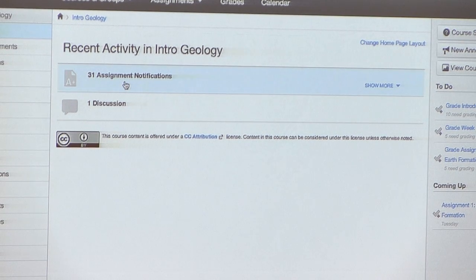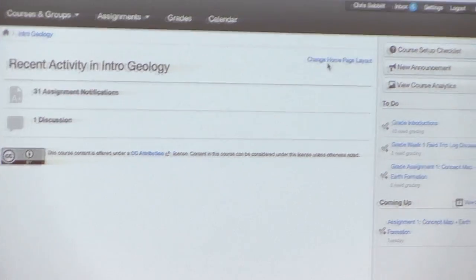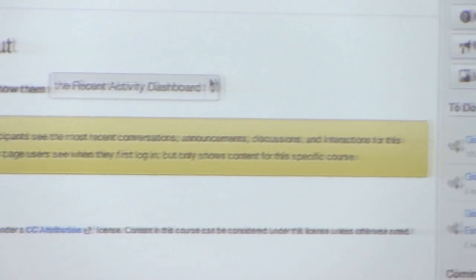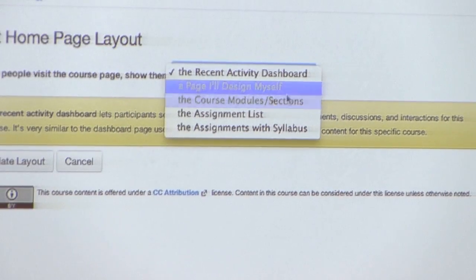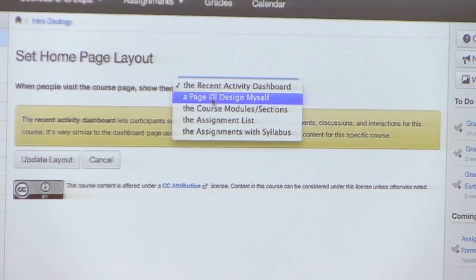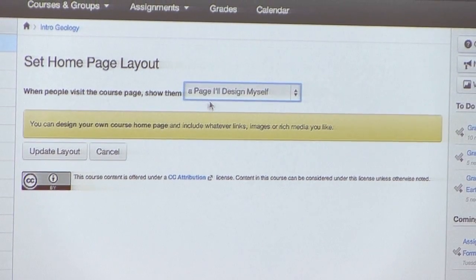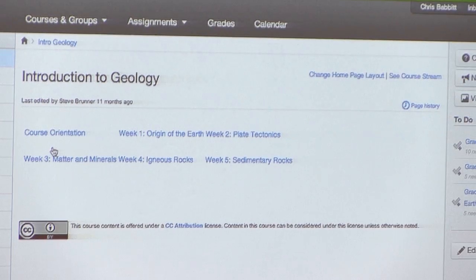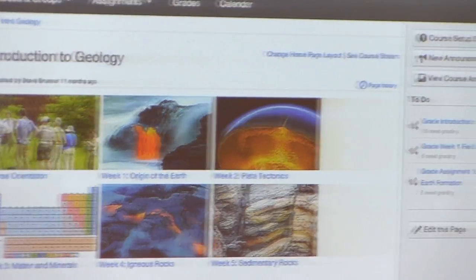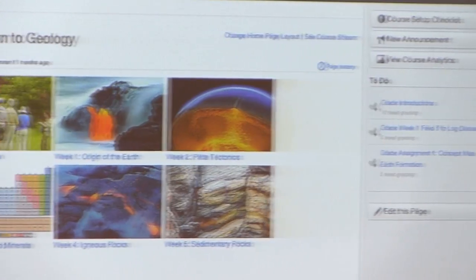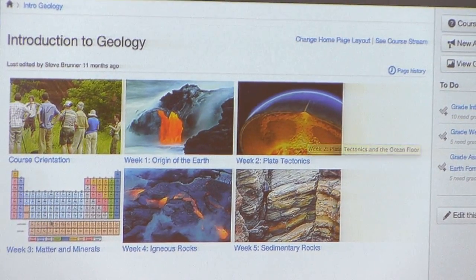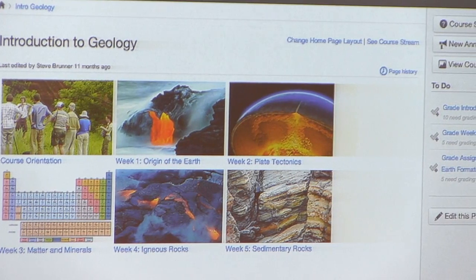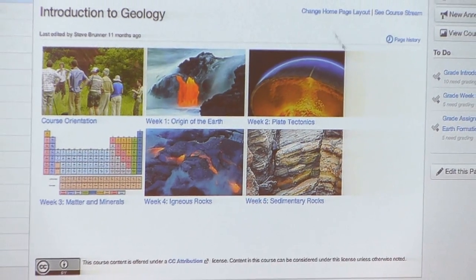If, from a pedagogical standpoint, you didn't care for this, you wanted a different layout, you can simply click Change Homepage Layout in the top right, and you can drop down from a number of different things, including a page that you designed through our rich content editor. And if I update the layout, this will now have a page that I've designed displayed when students log in here. And we've got different modules, course orientation, week 1, week 2, week 3, week 4, week 5, etc. Students can click on there and go into those different areas of content.